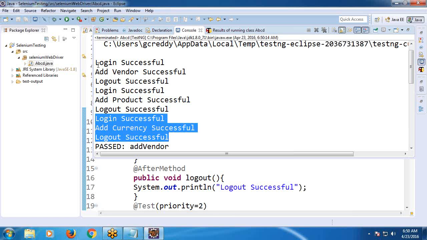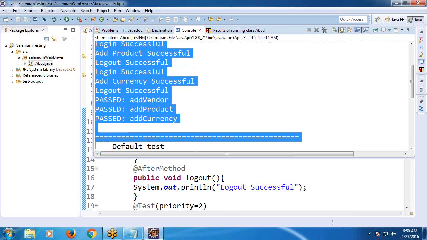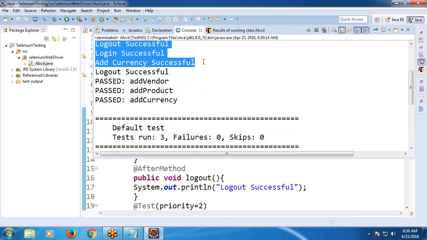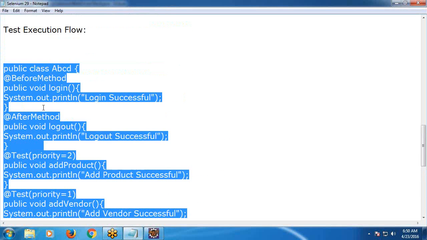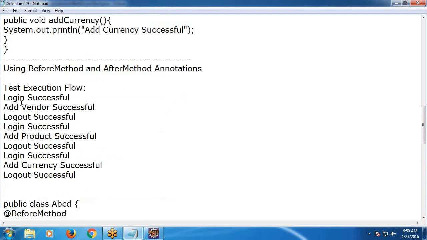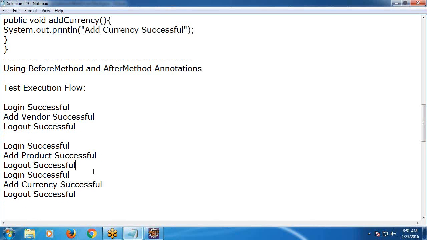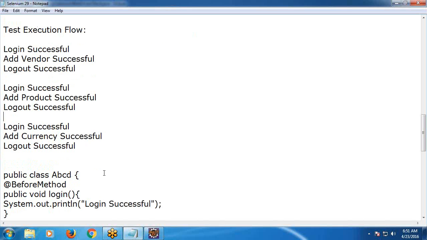See, for every test case, login first, logout ending. Yes, sir. This is the test flow. Test execution flow for before and after methods. See, this is one test case. This is second test case. This is third test case.